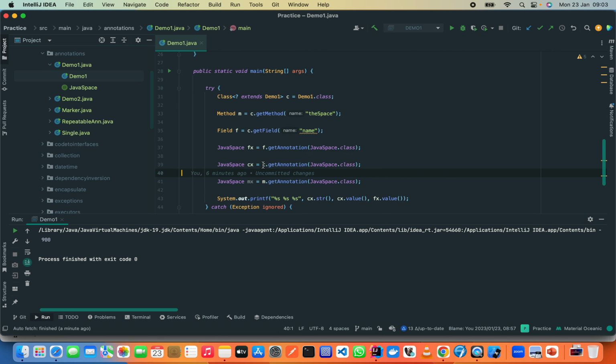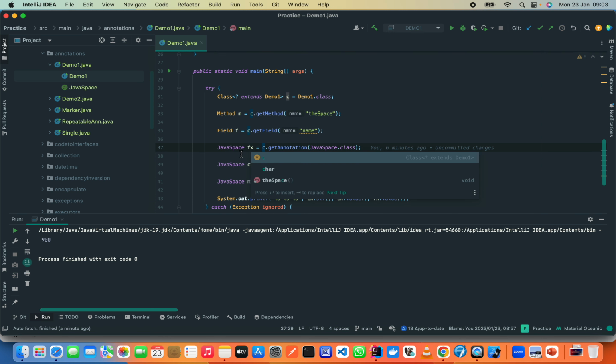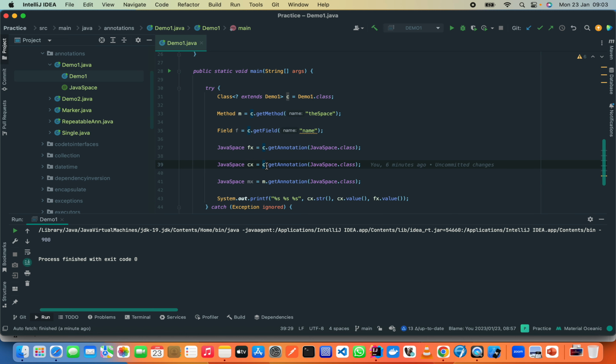Okay, on a method, C. Sorry, C is a class annotation Java space declared on a class, and then M is a method. So that I don't get confused, I'm gonna put C here to be the first, then I'm gonna put M for method, then F, which is the field.